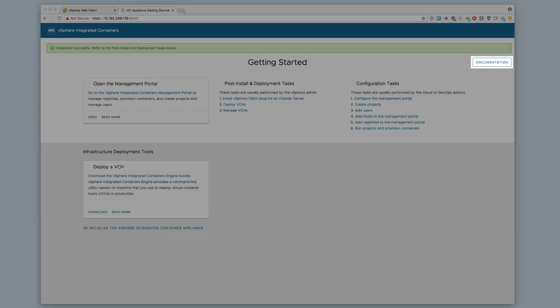On the Getting Started page, there is a link to the VIC documentation. You may also download the files needed to deploy a VCH, contained in the vSphere Integrated Containers Engine bundle. Finally, there is a link to the container management portal.